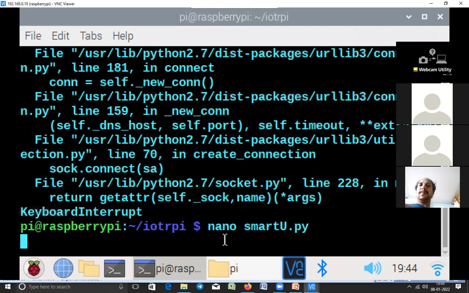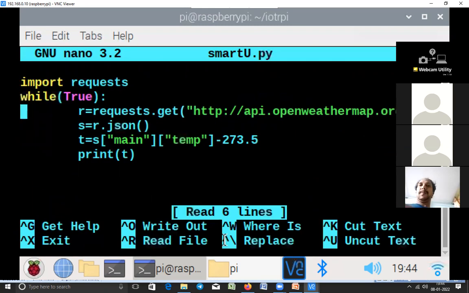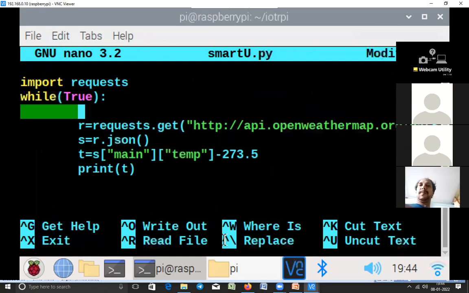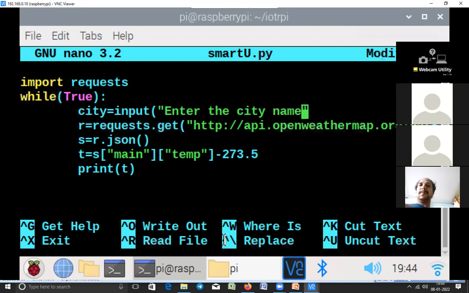Now suppose you want to get the temperature for different cities. For testing, we have to provide different cities, so we have to ask the user for the city. How do we get the user input? There is a function called input. Enter the city name. Now the user can provide the city name, and we'll store that into city.